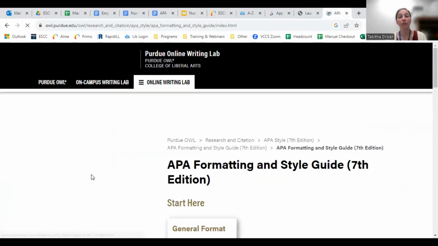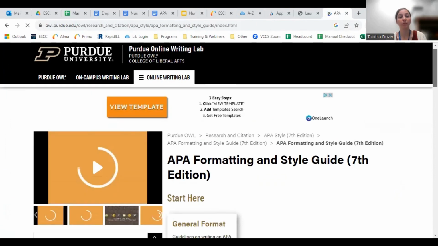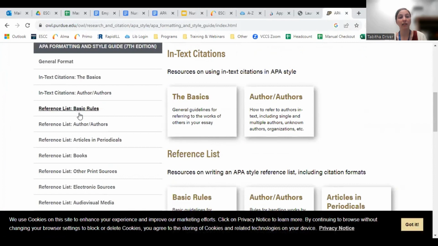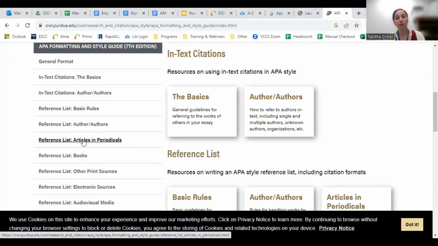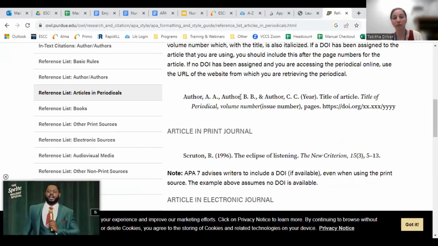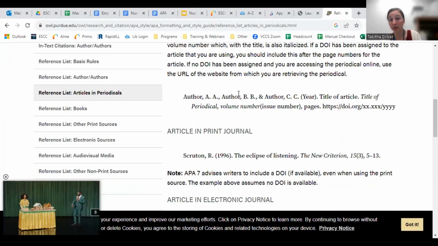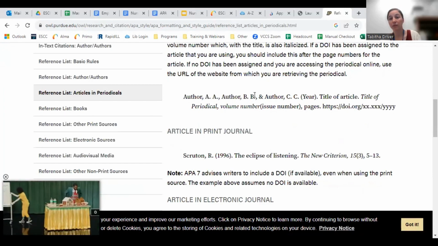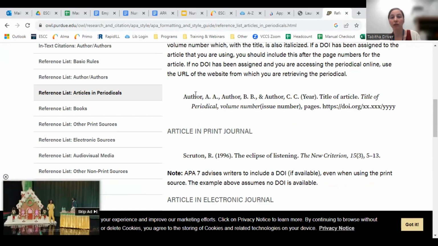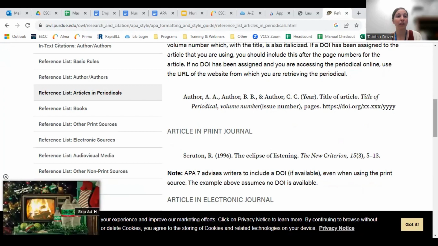So if we go to the APA page, on the left we have a menu, and it tells us the basic rules here. Let's say we wanted to cite an article. We would probably want to go to this page right here, reference list, articles and periodicals. Scroll down, it tells us that first we have the author. If we have a second author, we put their last name and then their initials. We put the year it was published, the title of the article, and so on. It tells us the order that we use.